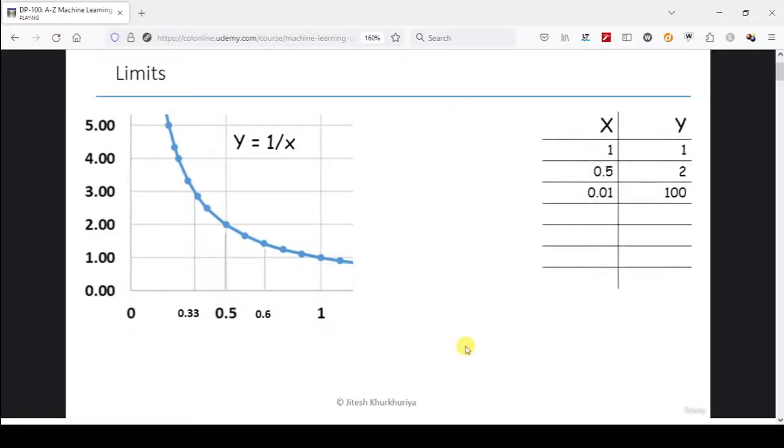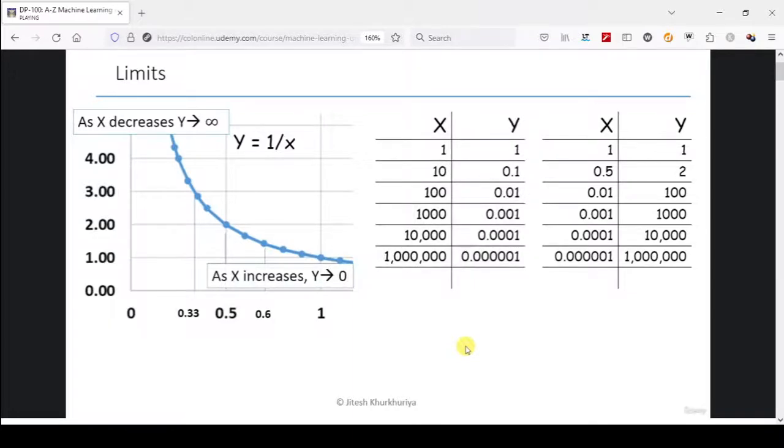And similarly, if we decrease the value of x, you will see that there is exponential rise in the value of y. And as we decrease x further, y becomes larger and larger. So as x approaches 0, y will become almost infinity. Remember, in both these examples, x has not reached those values. And mathematicians love to call this limits.